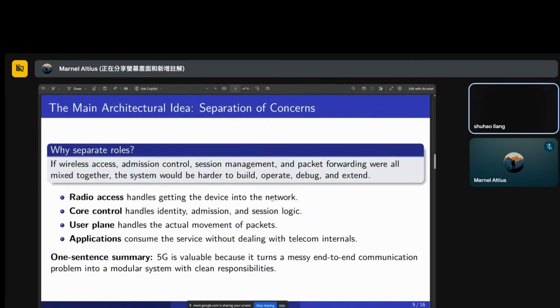Now, these are how you could view the problems, right, and the solutions. So the final sentence is basically what this entire slide is about. 5G is valuable because it turns a messy end-to-end communication problem into modular systems with clean responsibilities. For example, if you have a laggy game, you know exactly who to blame, right? Is it a radio issue? Is it a network issue? Or is it an application? Fix your code, right? Or maybe you go outside for a better signal. So by understanding where the problem lies, you can focus your resources on fixing that problem.